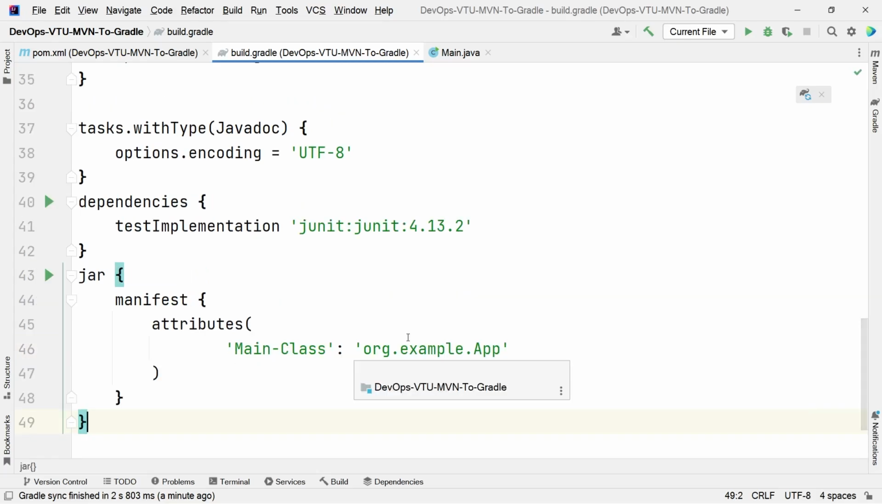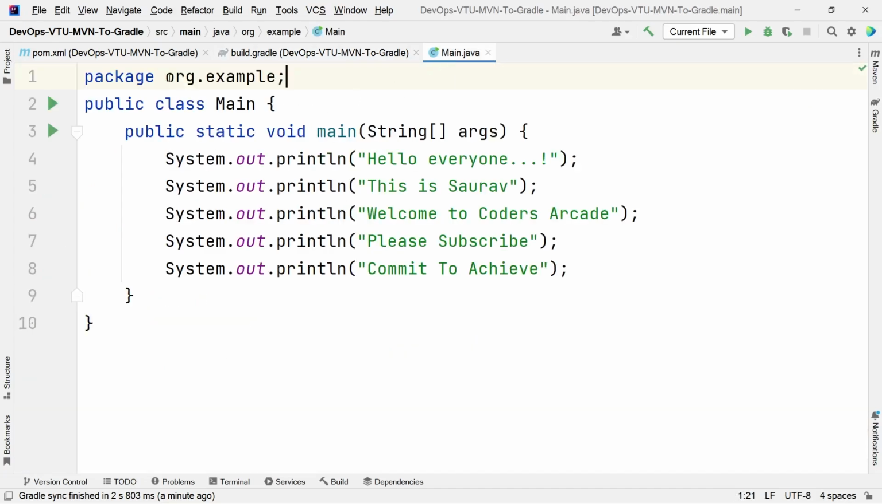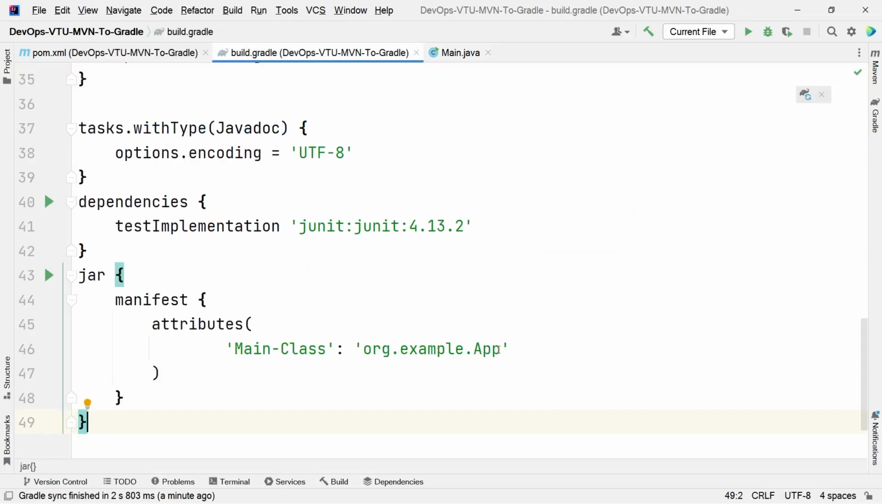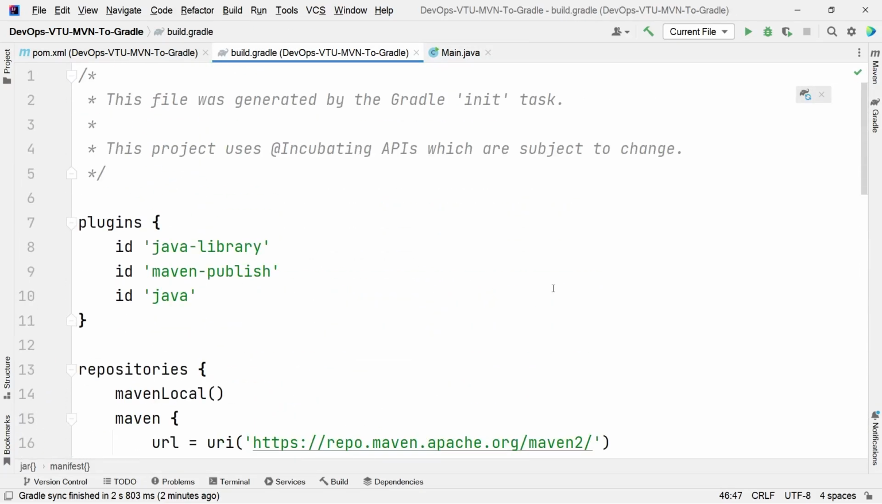Okay, so now I want to create a jar file of this one. Package name is org.example and my file name is main. So make sure you write main. If you have app, write app. If you have main, write main. Okay, so these things are done.